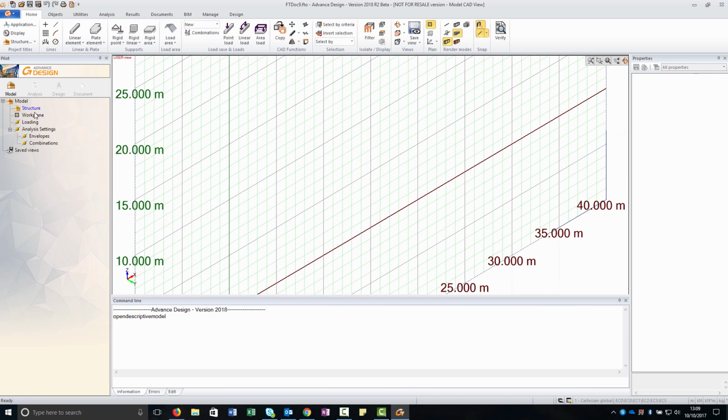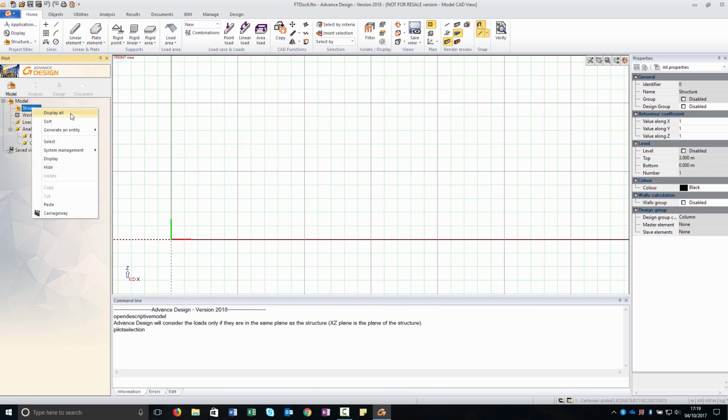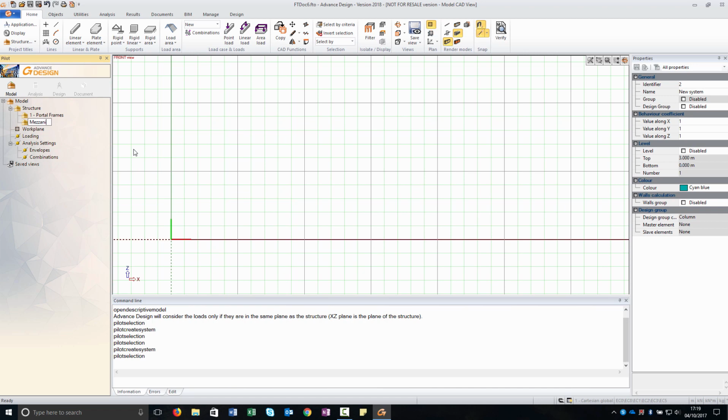We create subsystems that allow us to better control, check, and amend our structure. In the pilot, we right-click on Structure and select from the context menu System Management, Create a Subsystem, or we can select Structure and press F6. We define 6 subsystems, whose names are portal frames, mezzanine, roof purlins, wind bracing, supports, and load areas.